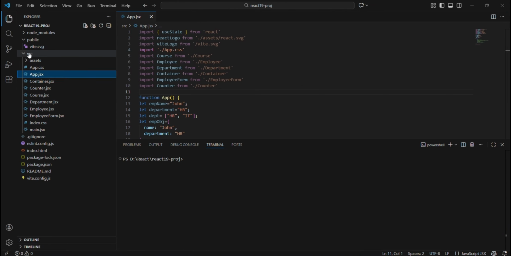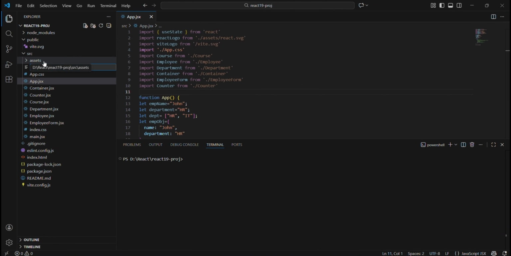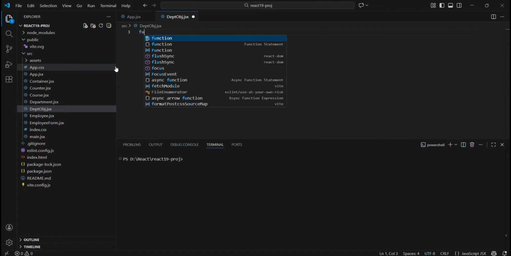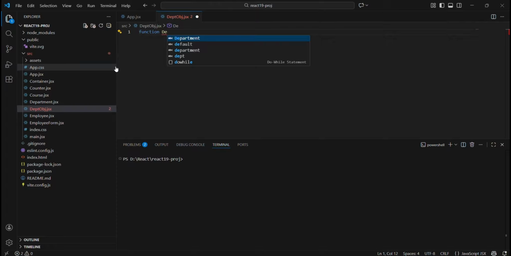Now we will create a new component called departmentObj. We will use it to update specific properties of an object state using the spread operator. Now we will create a function called departmentObj, which will act as our component. Now inside the departmentObj component, we will return a fragment. Now we will export the departmentObj component so it can be used in other files.